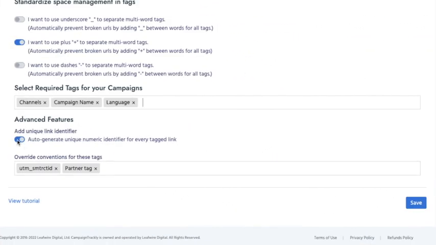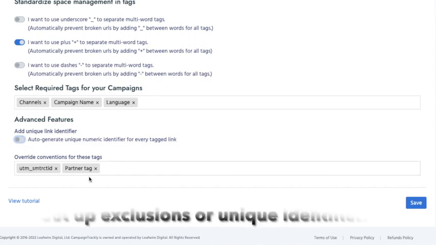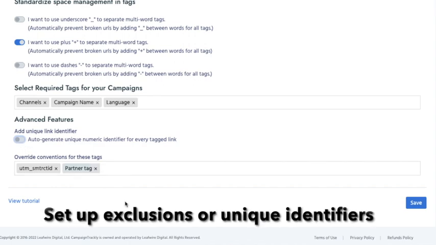Select tags that can be the exception in terms of formatting due to special requirements or add unique identifiers to each link. This tutorial concludes the introduction to our tag formatting feature. Please progress to the next tutorial to continue your onboarding.